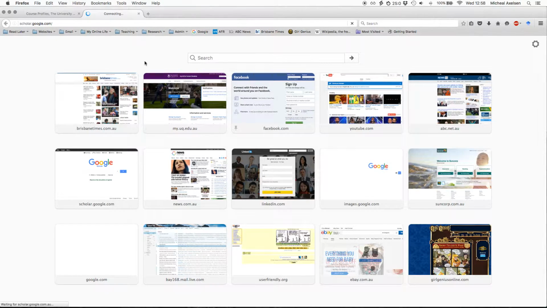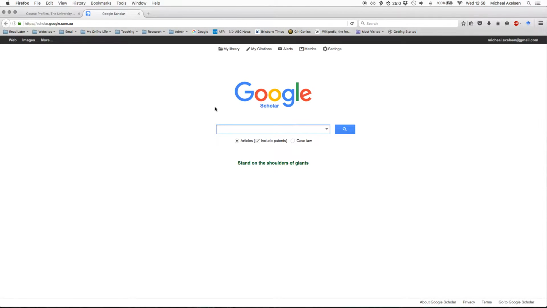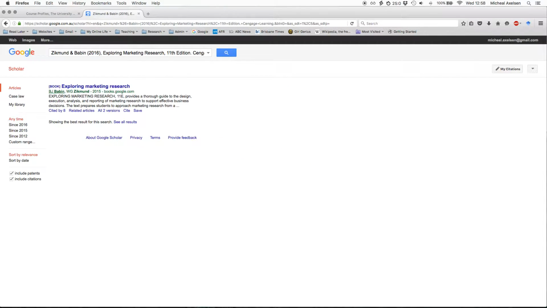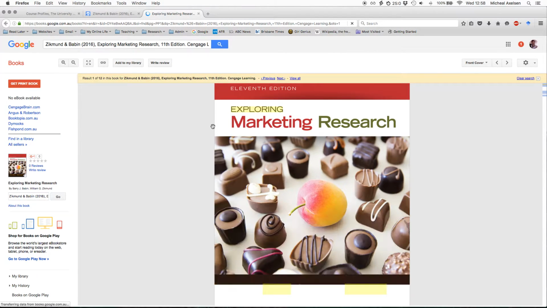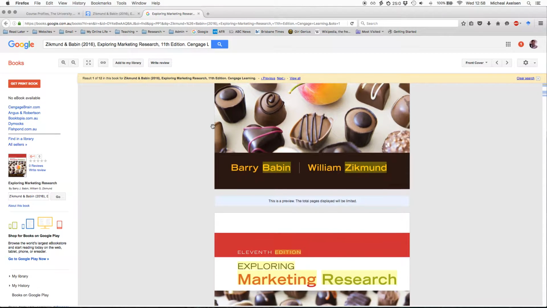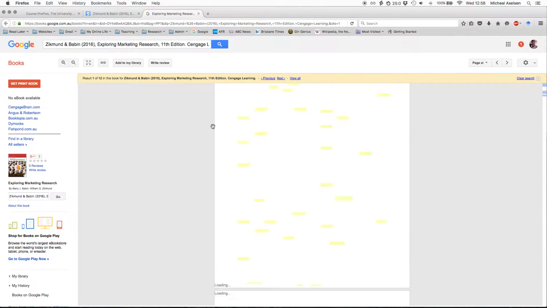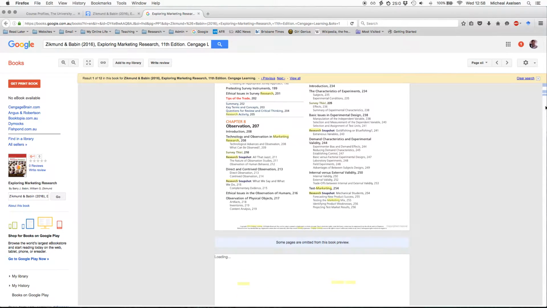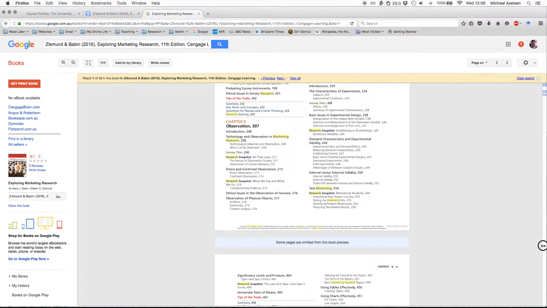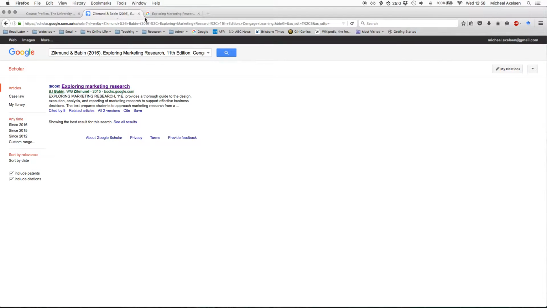Go to scholar.google.com, up comes Google Scholar. If I paste in that citation and search on that, I'm going to get the Google Scholar entry for that book. Now it's a fairly recent book. I can go to books.google.com and there's the textbook right there, Exploring Marketing Research. I don't know how far I can go with that, looks like a fair way. Some pages are omitted from this book preview. So if I've bought the book, I'm happy that it's not available for free.